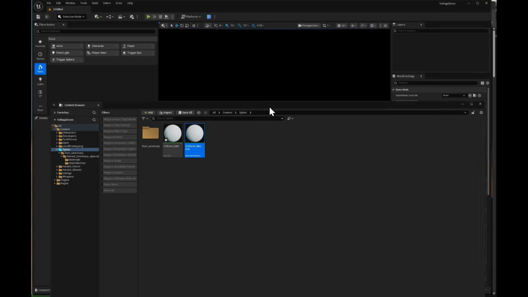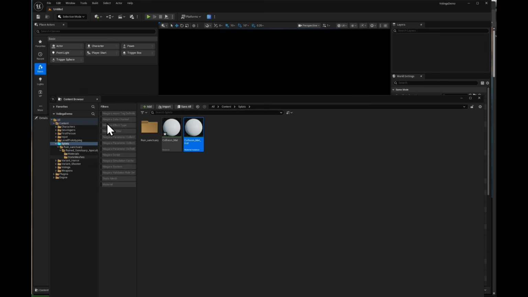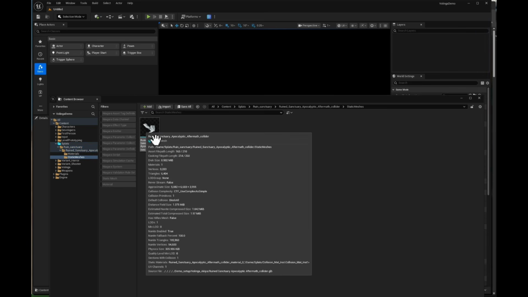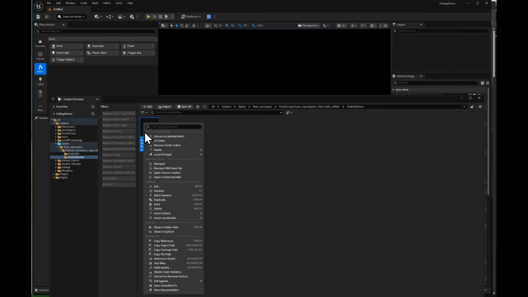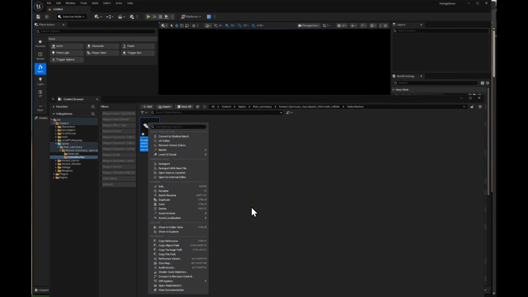And we're going to move our content browser up a little bit. Oh, one more thing before we start placing assets. We'll come back down to our static mesh. So Rune Sanctuary, the folder that was created by our GLB, static meshes. And I'm going to right click on the mesh asset. I'm going to come over here to Nanite. Right now it's enabled. We need to disable this. So I'm going to uncheck this box.